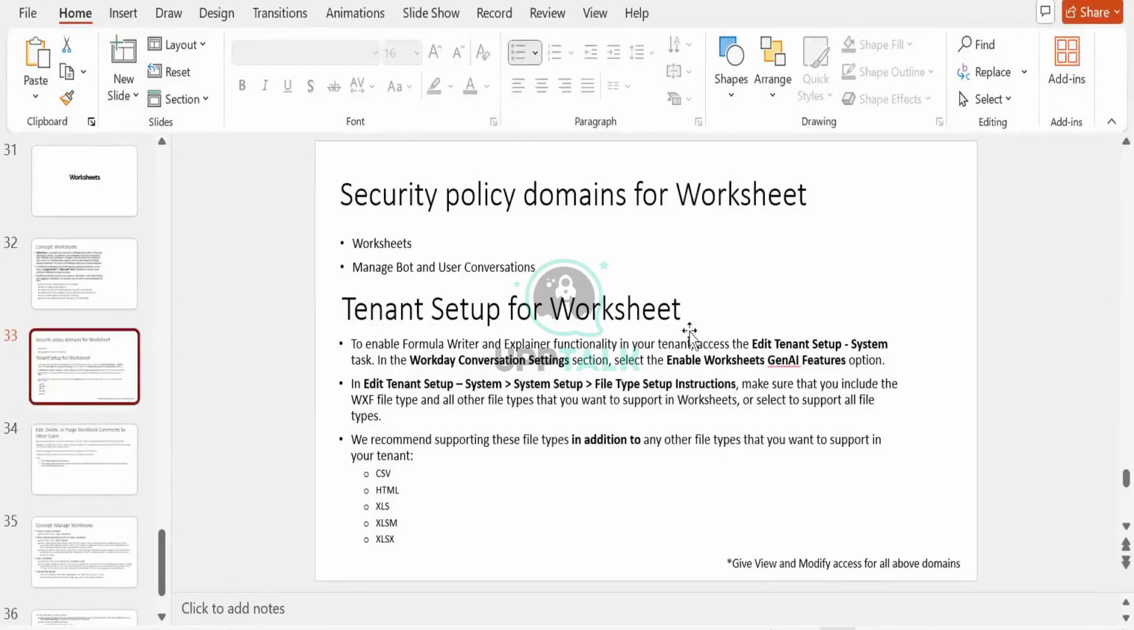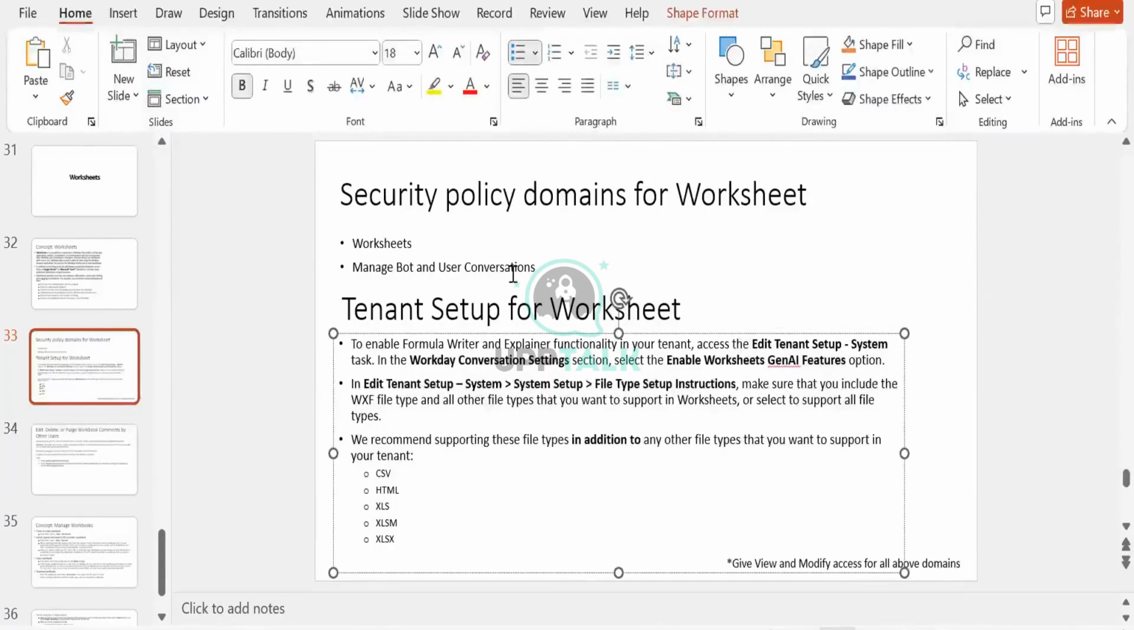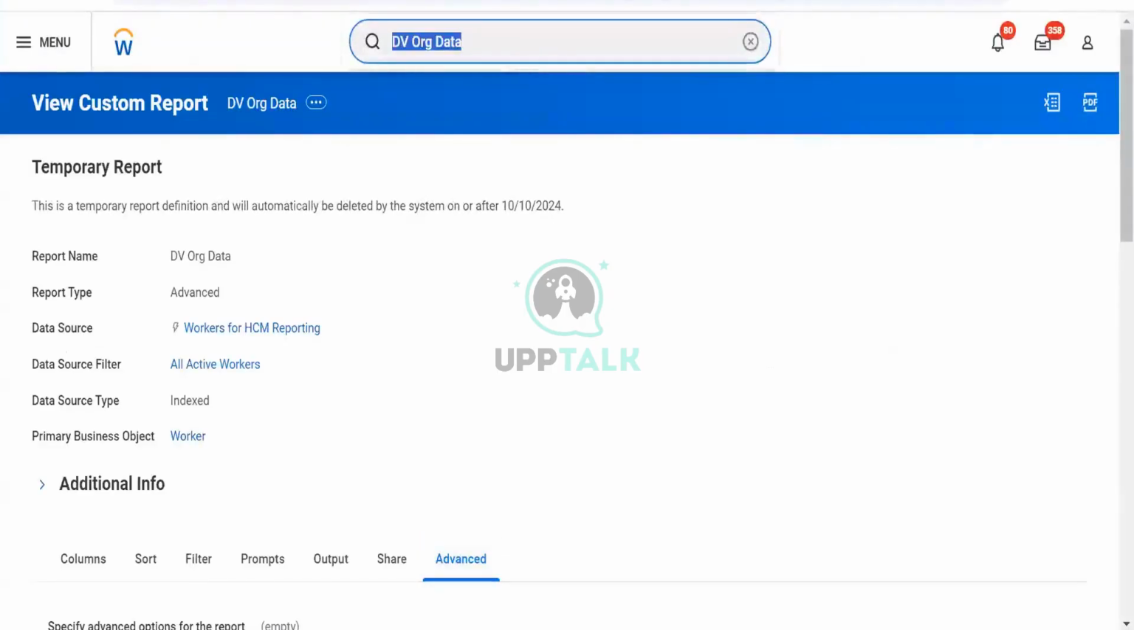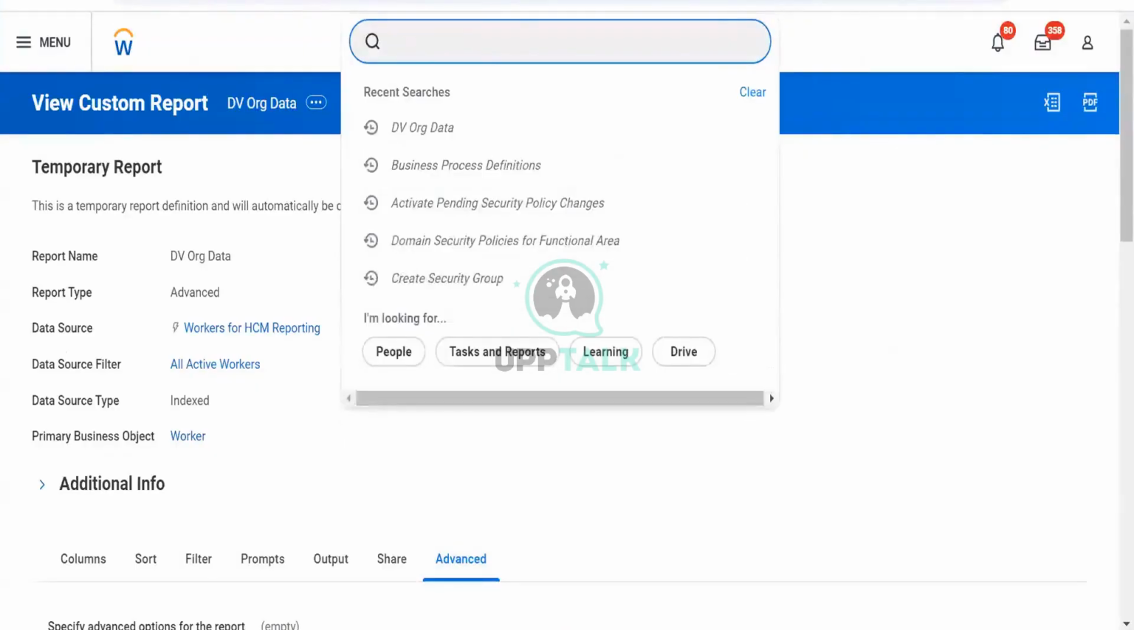Apart from it, there is a tenant setup as well. Generally, it will be done for you, but it's good to know that to enable formula writer and a dysfunction ID, we need to access the task Edit Tenant Setup System. Let me show you. Over here, Edit Tenant Setup System. I think we won't have access to it.